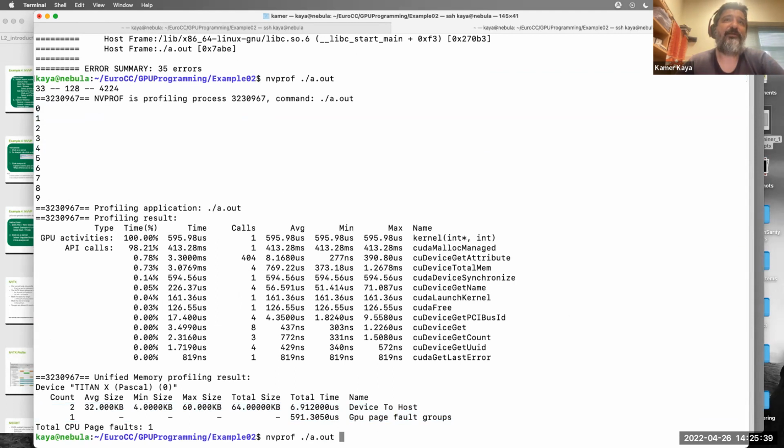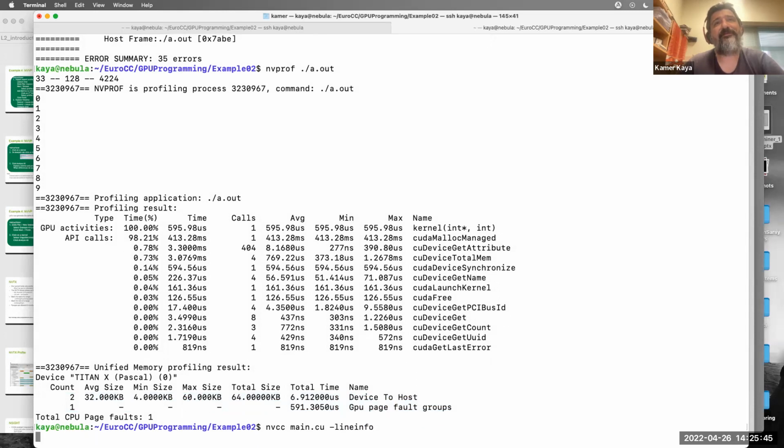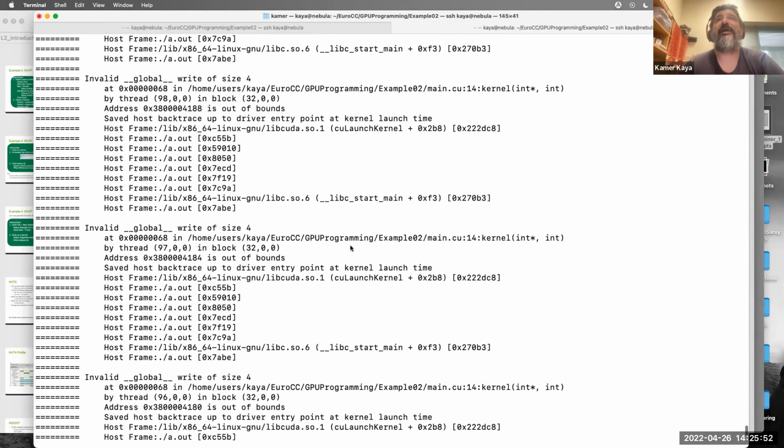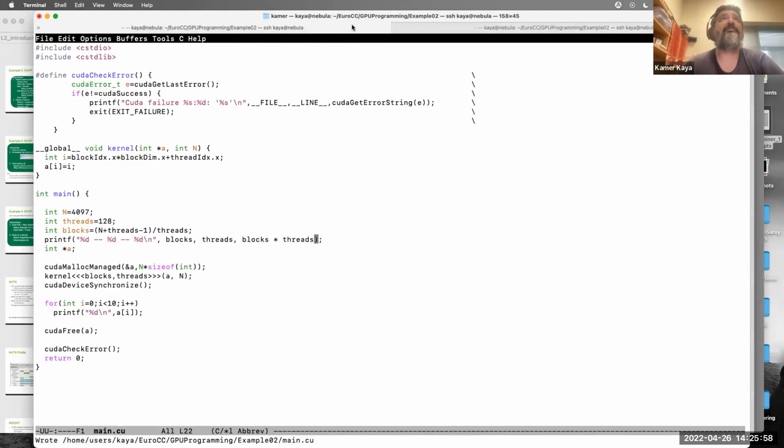So if you compile it with, what was it, lineinfo? Yeah, as you see, now it gives me the statement: line 14 of main.cu. Well, it is simple now. I know where it will be, but this is here. Okay, so it also gave me the instruction that performs this invalid memory access.